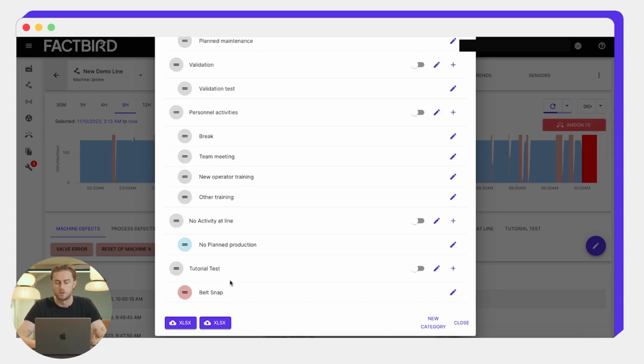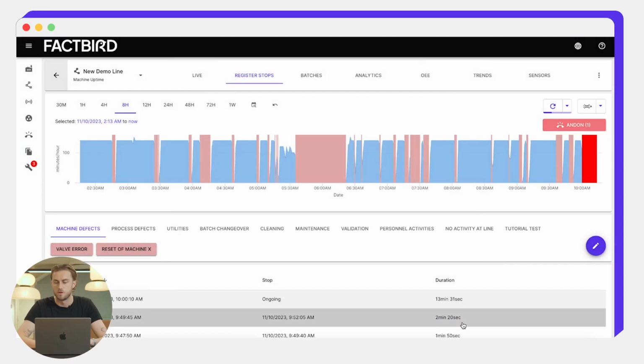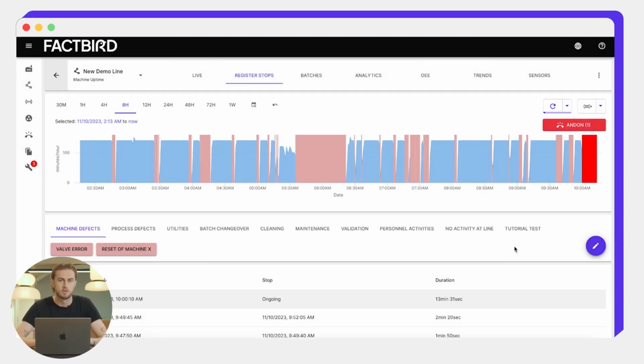You have the category tutorial test and belt snap underneath. If I close this, now immediately available on the register stops page, you can see the category tutorial test. I click that, and you have belt snap as an option.